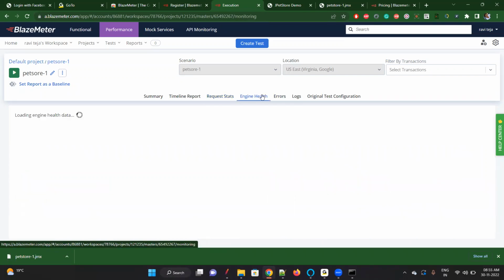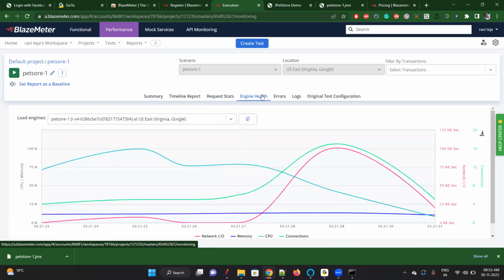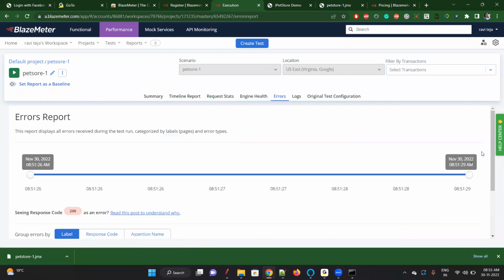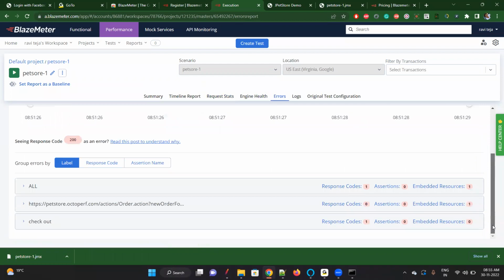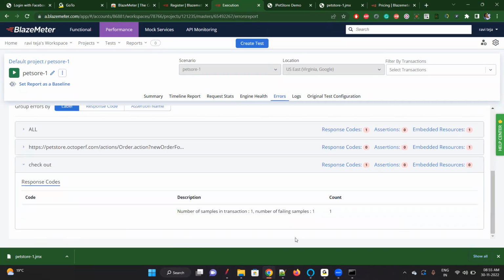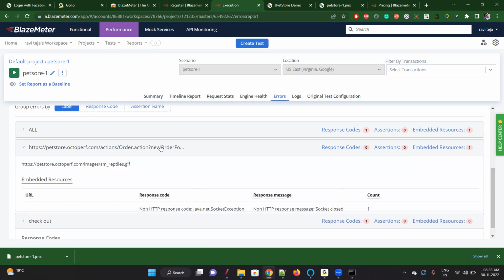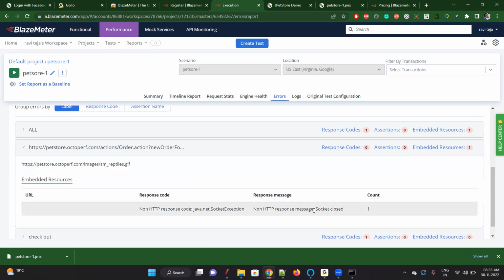Engine analysis is nothing but the JMeter script engines, how that engine is varying. If there are errors, we can go to the errors tab. Okay, so now we got some errors. Let's check this page. We have got some error. What is that error? Number of samples, failing samples is 1, count 1. We got a socket exception here. These are the detailed error reports.